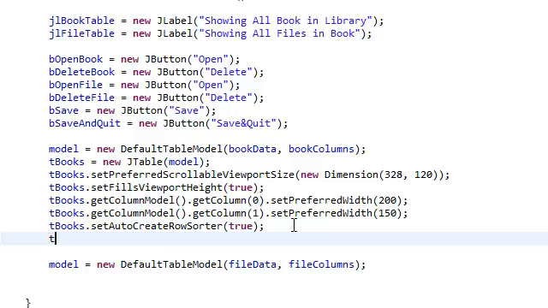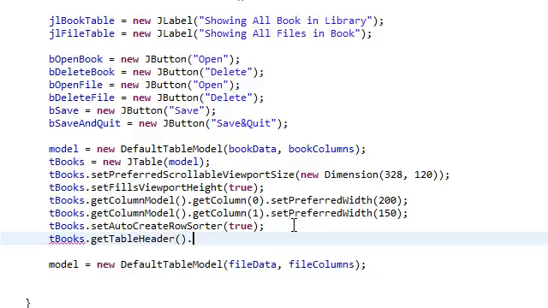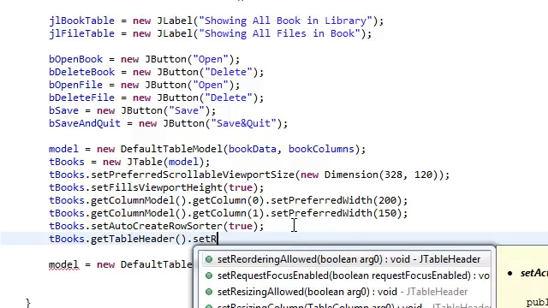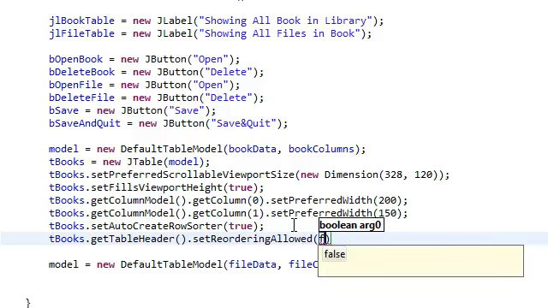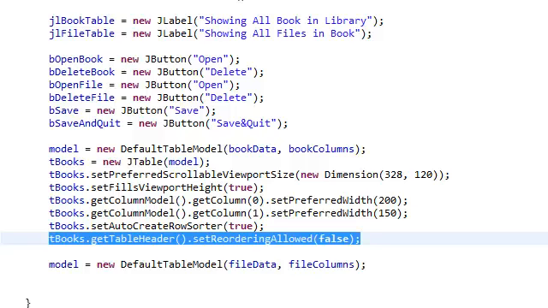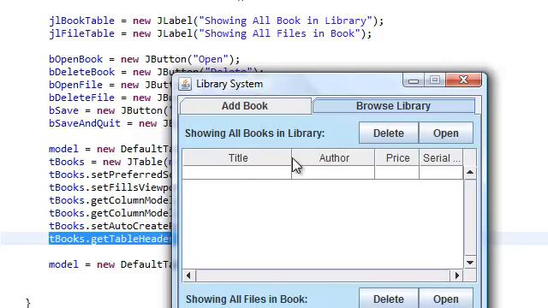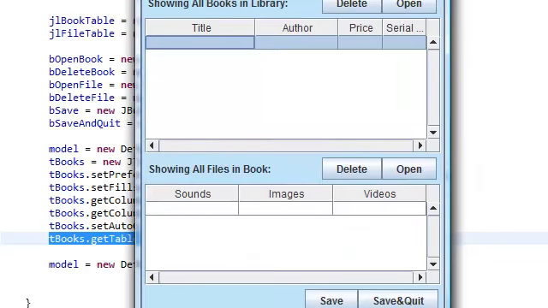So tbooks dot get table header dot set reordering allowed to false. Now the user won't be able to move the columns around. Right. Okay.